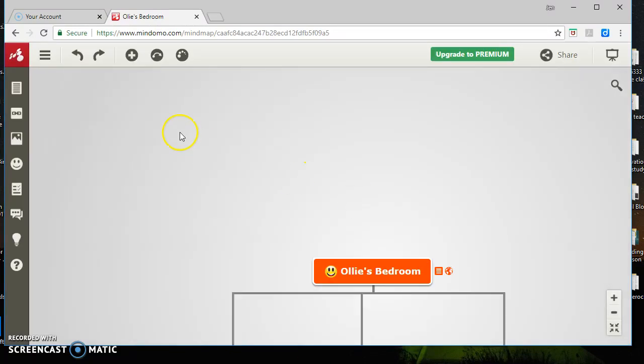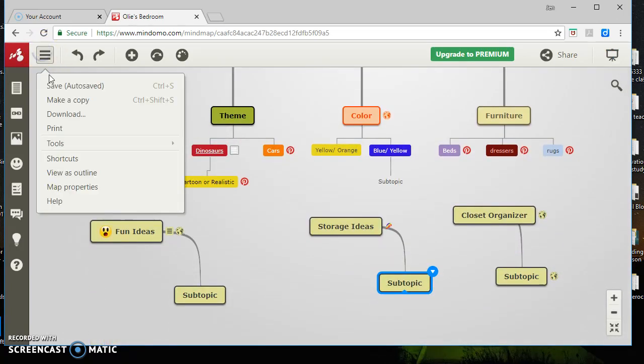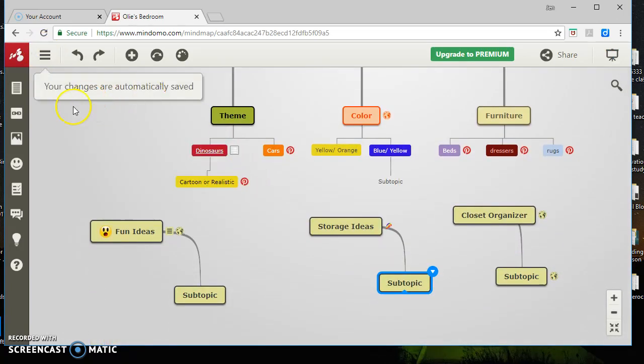And now you're all done. Now this auto saves, but if you're a little worried, you can just go ahead and save your changes. And you're done.